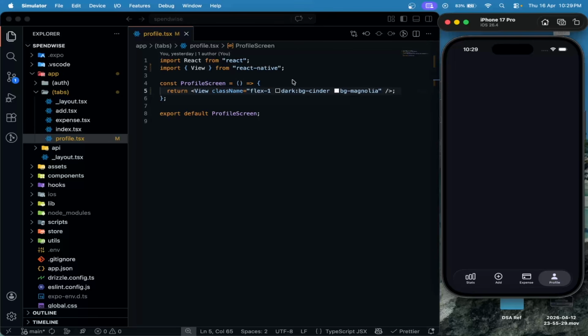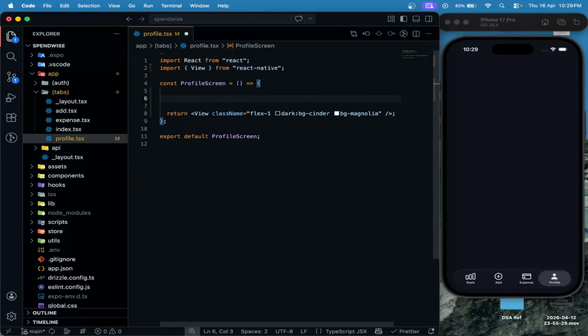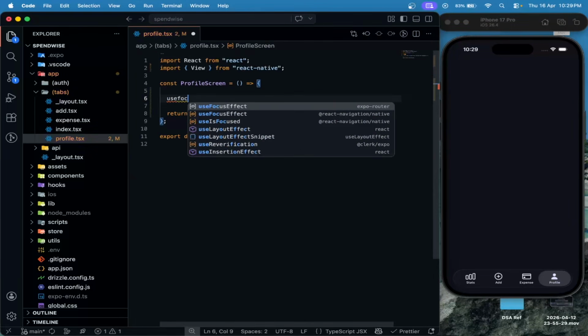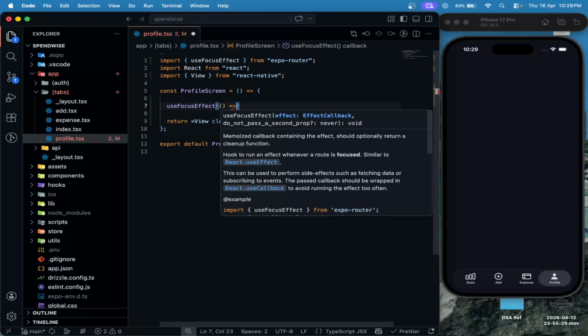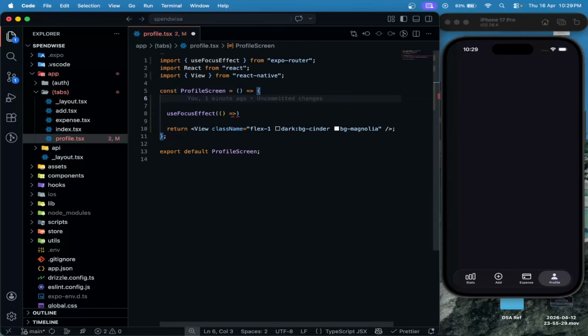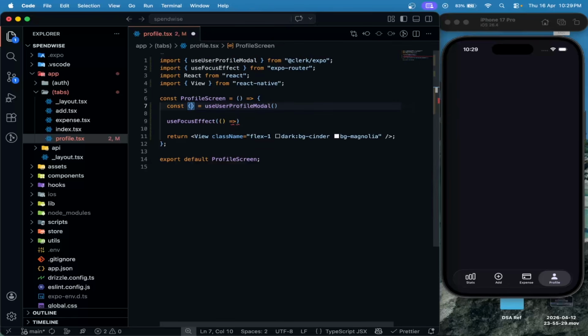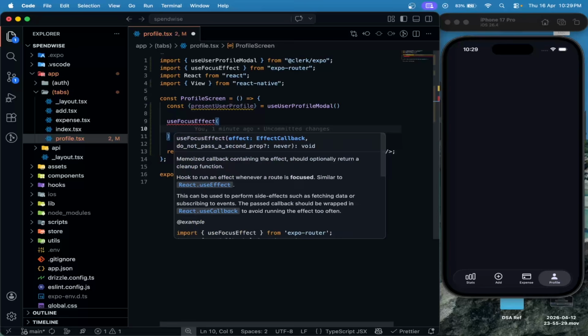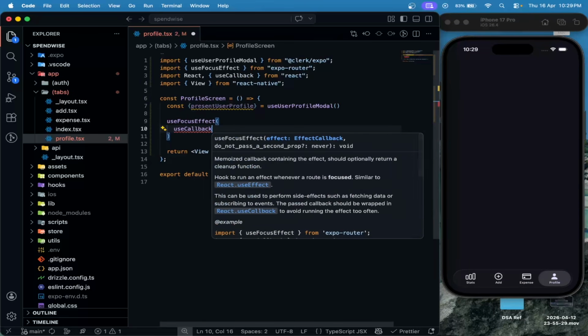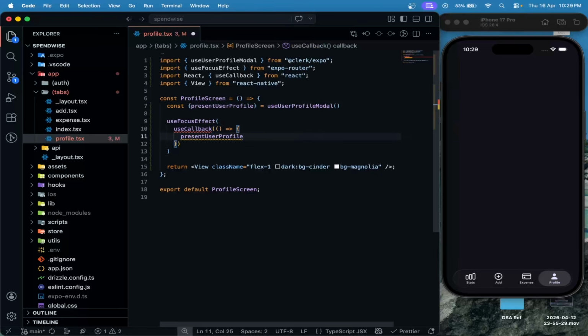Now to present the user profile, we will use one hook, useFocusEffect, sorry, not from React Native but from Expo Router. First let's import the user profile modal. So I will say useUserProfileModal from Clerk Expo, and this will return us presentUserProfile. I will write this hook again, useFocusEffect, and inside this hook I will use useCallback, and we need to present this user profile, and this returns a promise.